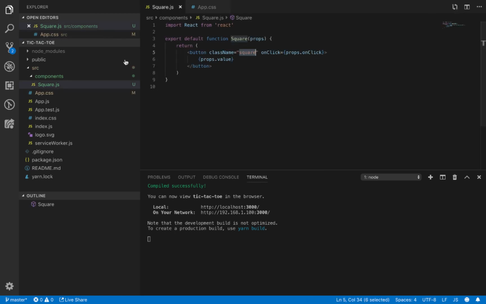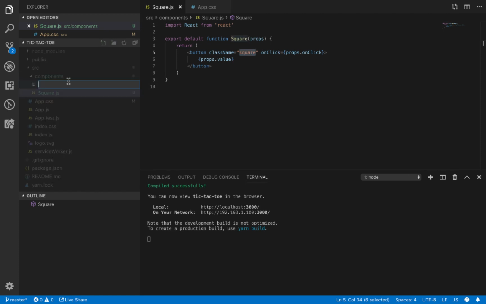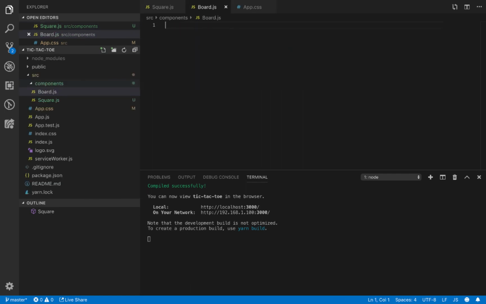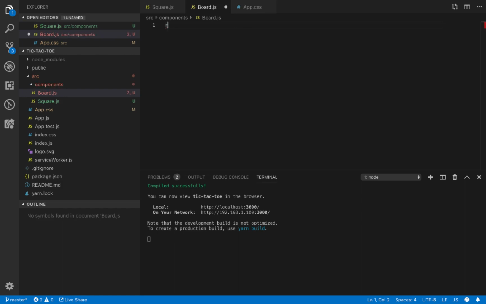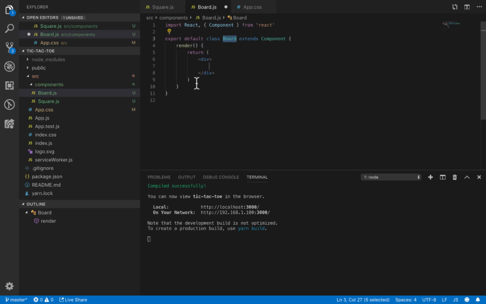Very good. Let's create the board component. To create a board component, right click on components and click new file. Name the file board.js, and here we're gonna create a class-based component. Type React class component, press tab, and you have your basic class component.